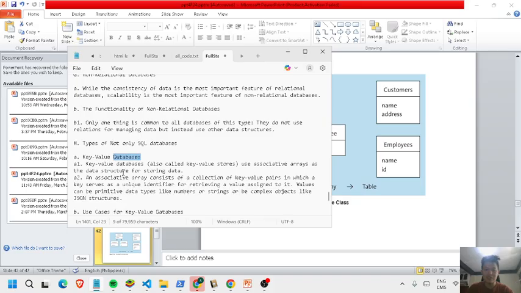Key-value databases. Think of key-value databases like a library's card catalog, but with instant retrieval. You ask for a book by its unique key, the ISBN, and it directly gives you the full details. Examples of applications of this are Redis or Memcached.